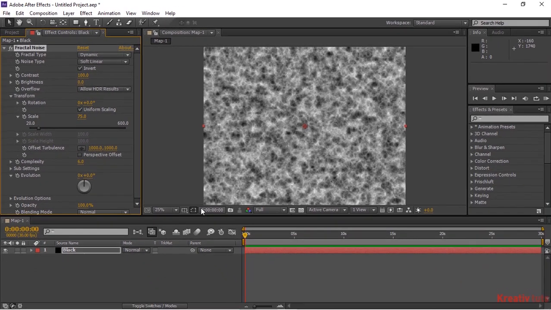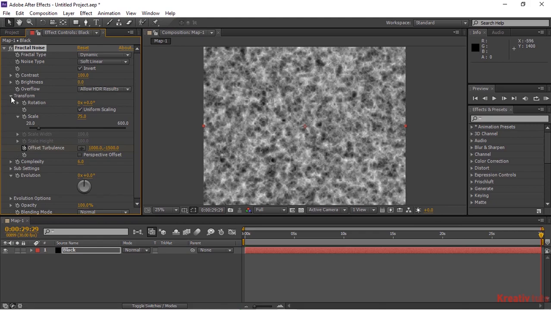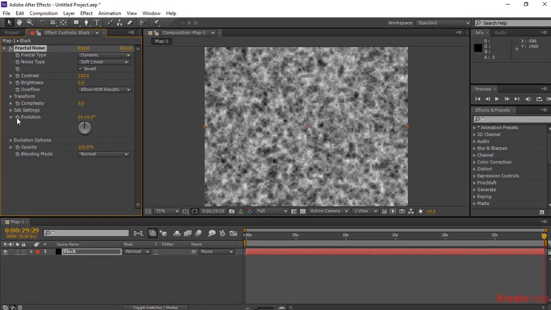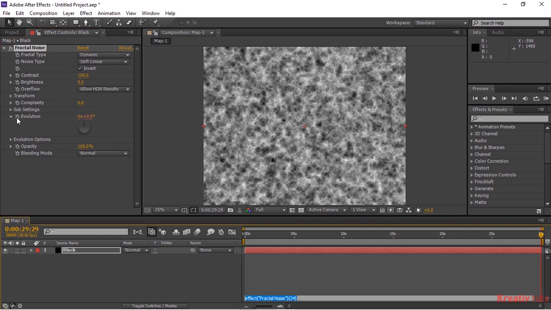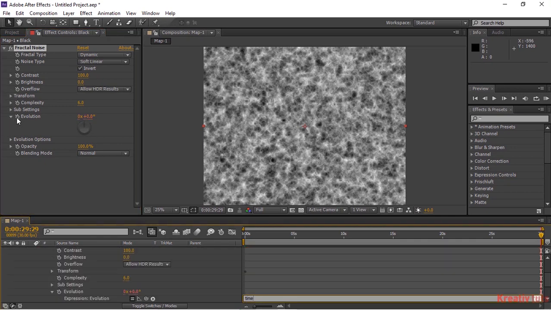Move timeline to 0 seconds. Click Stopwatch next to Offset Turbulence. Now move the timeline to 30 seconds and change the value to 1000 and -2000. Press Alt button and click Stopwatch next to Evolution. Right, time multiply by 200.